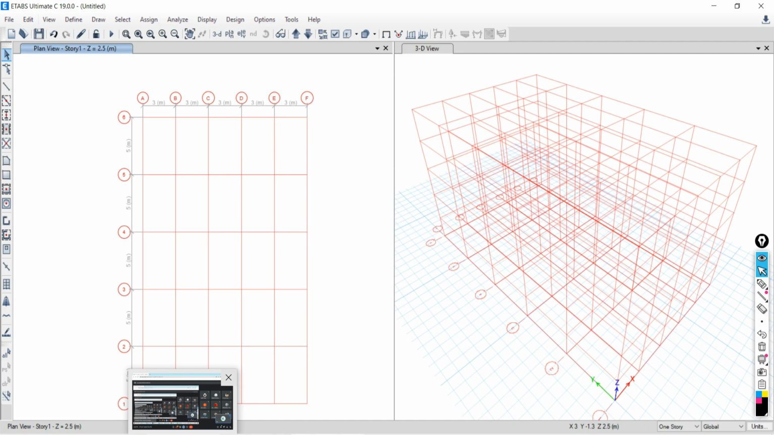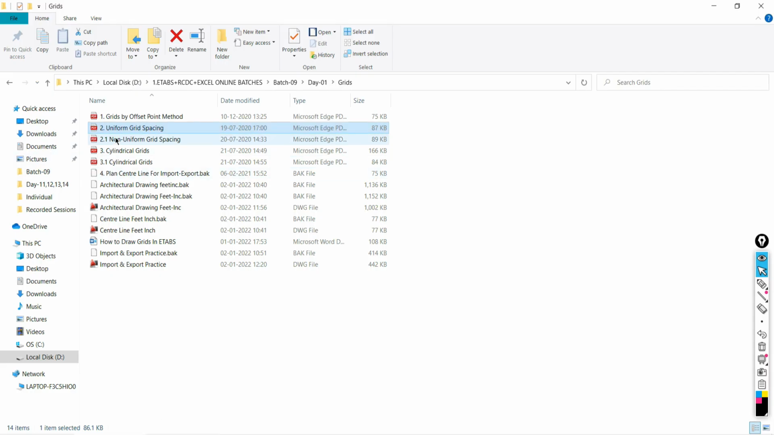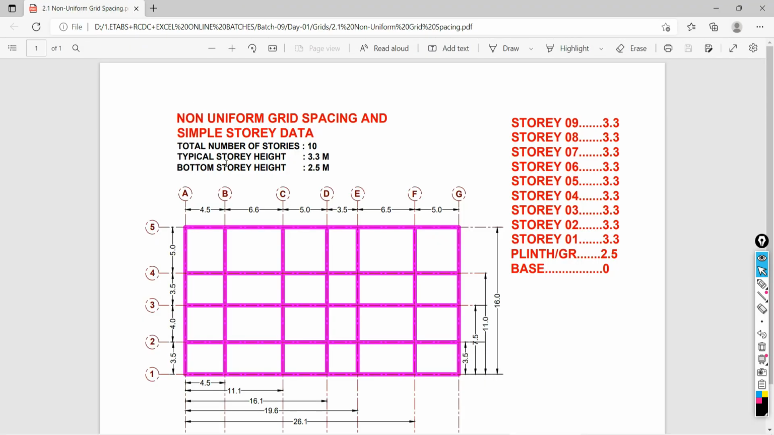Is there any question from anyone about this? Now next we have to prepare the non-uniform grid system. How can you prepare this non-uniform grid system?